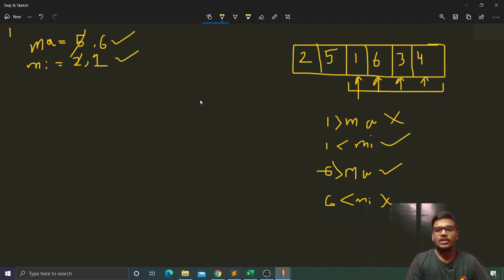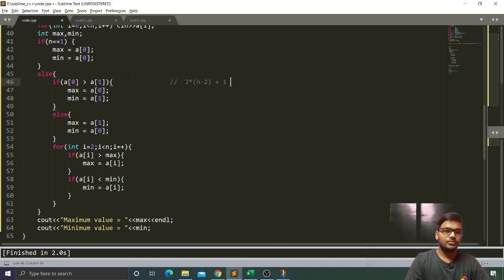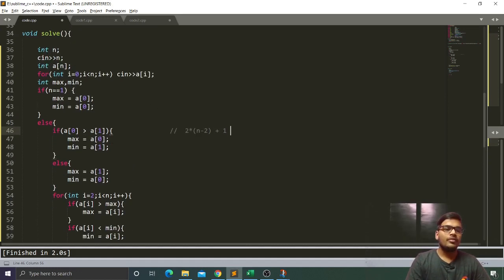So this is our first approach. Now we are going to code it for better clarification. First we have taken input n, then we have initialized the array and taken the input for the array. Then we have taken int max and int min. First we check if n is equal to 1: if we have one element in the array, then max and min will be the same, so we update max and min as array of 0.